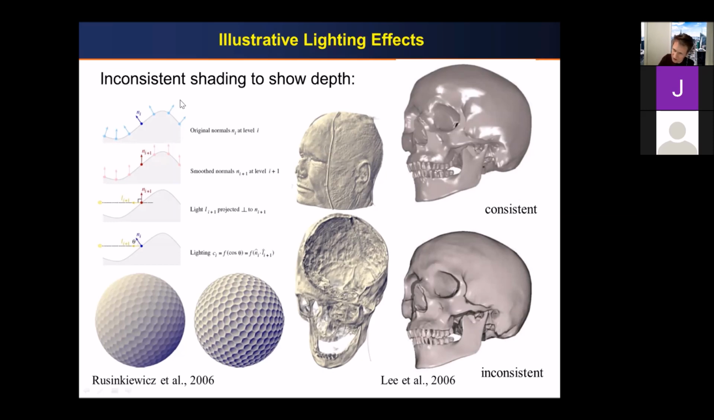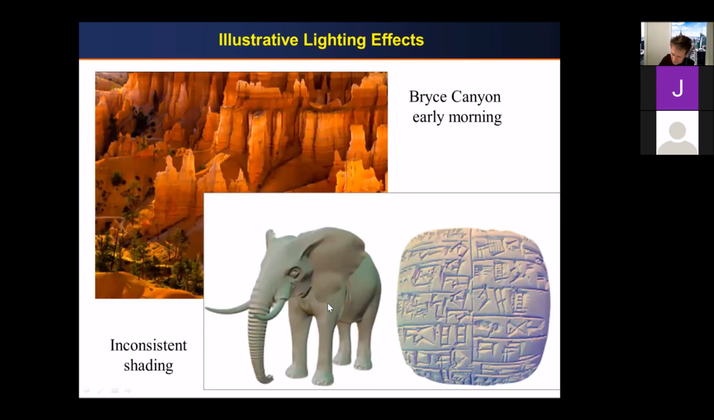So this is inconsistent shading by Rusinkiewicz. And there was a Sigarev paper, and later on Lee wrote another paper at the visualization conference. So it's a very nice way to really bring out these sort of features. So here are some inconsistent shading kind of pictures.